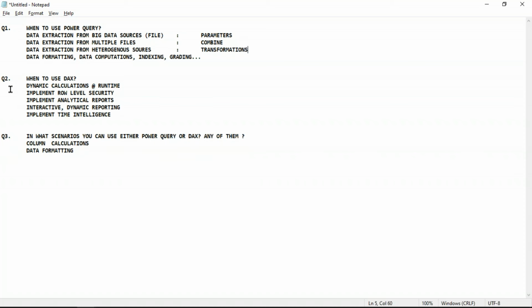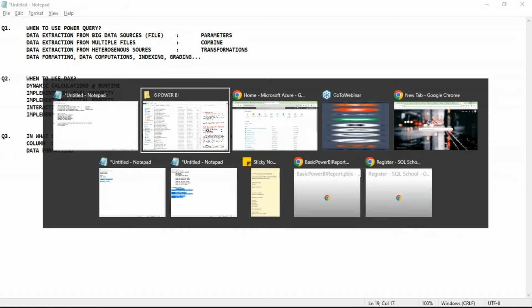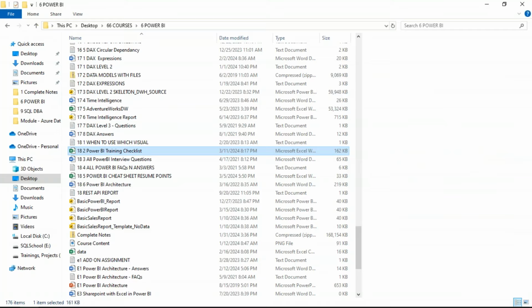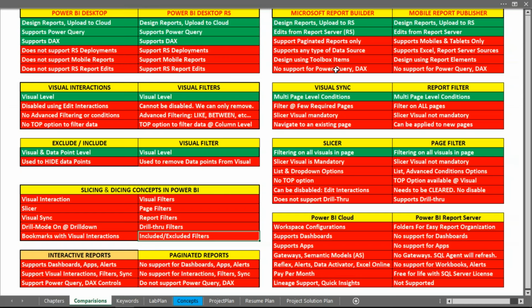In what scenarios can you use Power Query or DAX, any of them? Column calculations, not measures, only column calculations and formatting controls. For more additional information, on my screen is a checklist of activities, a complete set of differences throughout our entire Power BI ecosystem.